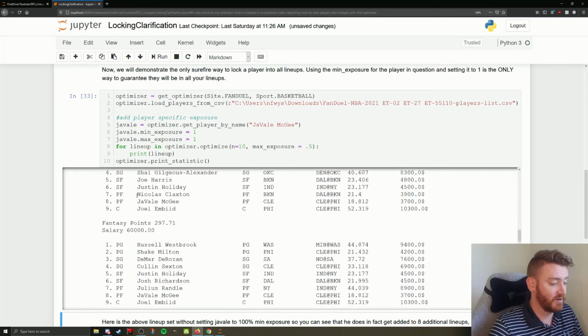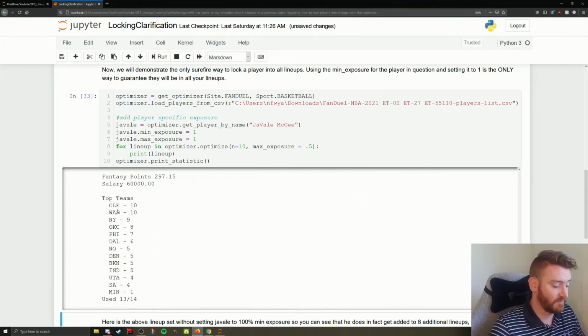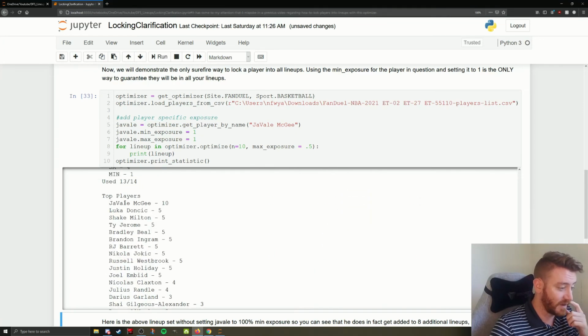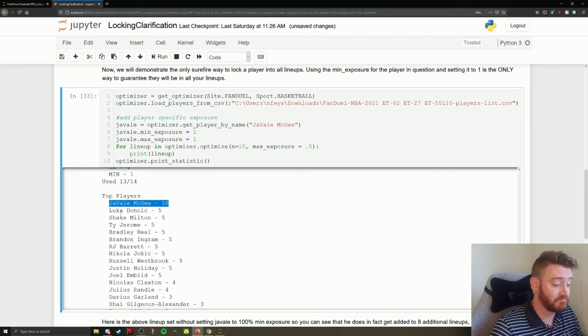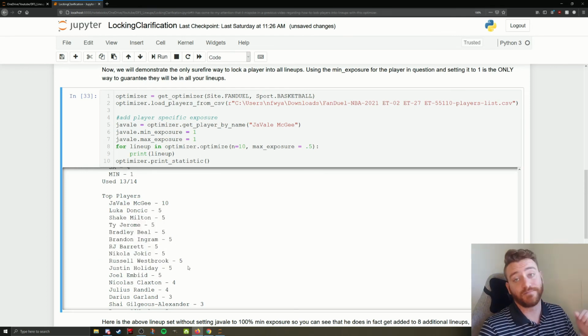So if we come down here again, we can see we're not getting an error. We ran through. Now JaVale McGee is in 10 lineups and everybody else maxes out at 5. And that is how we do that.